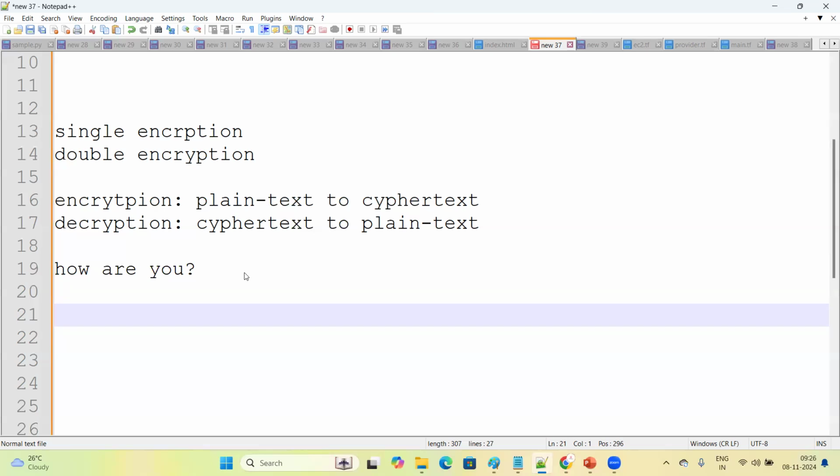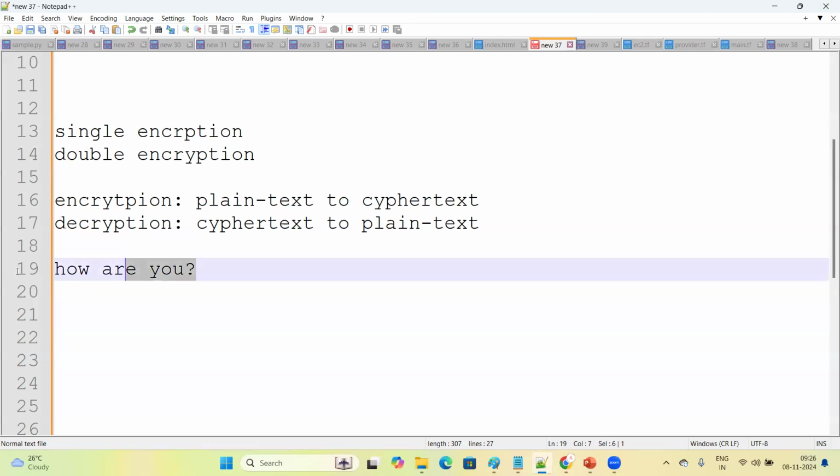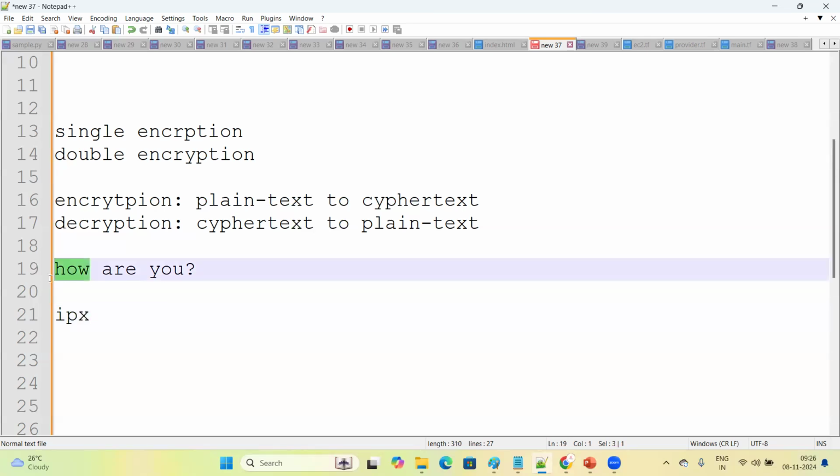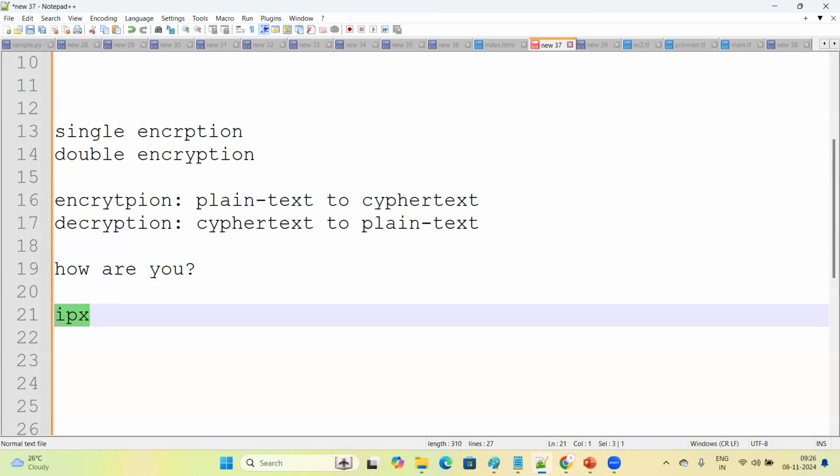Okay, suppose it is how are you? There are various types of algorithms where we can encrypt this text in different ways. Suppose the first letter is H. Alphabetically, after H we'll get I. After O, we'll get P. After W, we'll get X. So can you see now, if I take a single word, how, this will be converted into IPX. Do you know the logic?